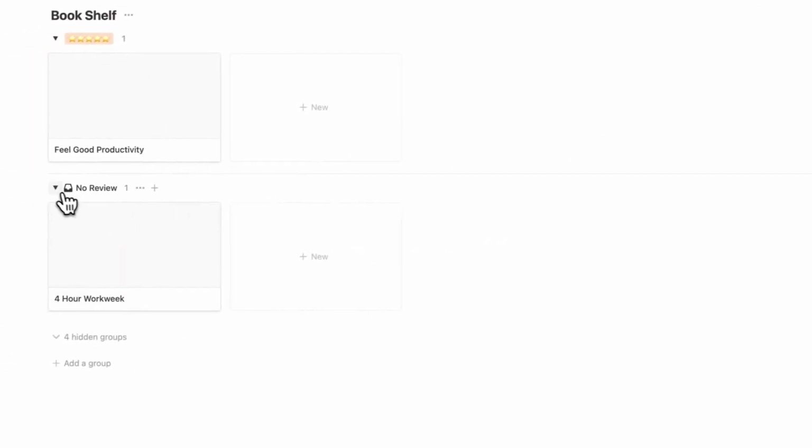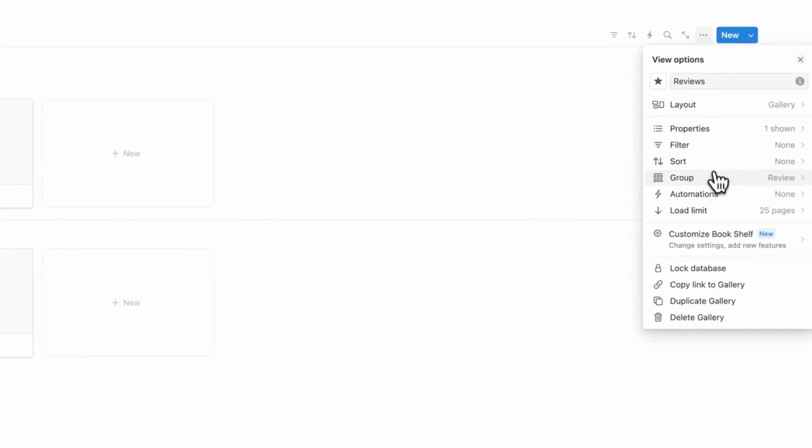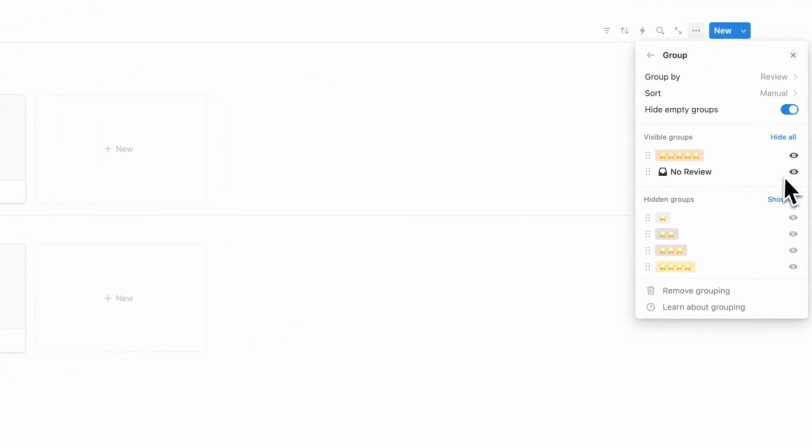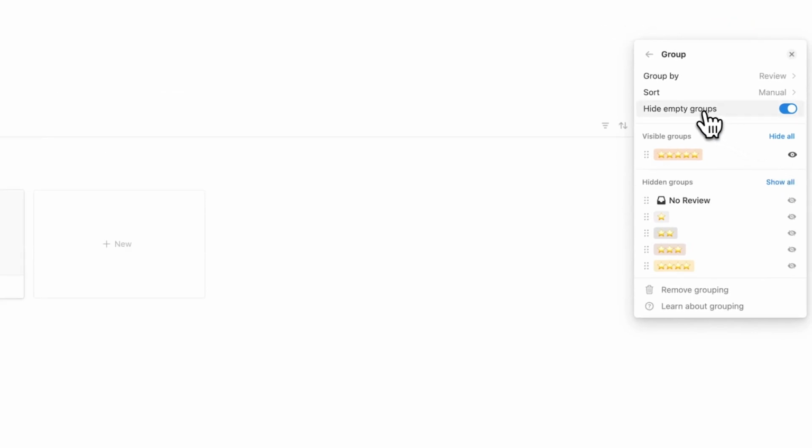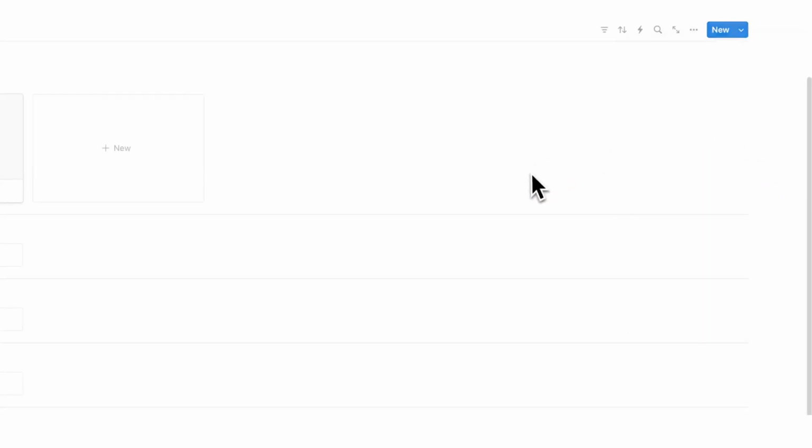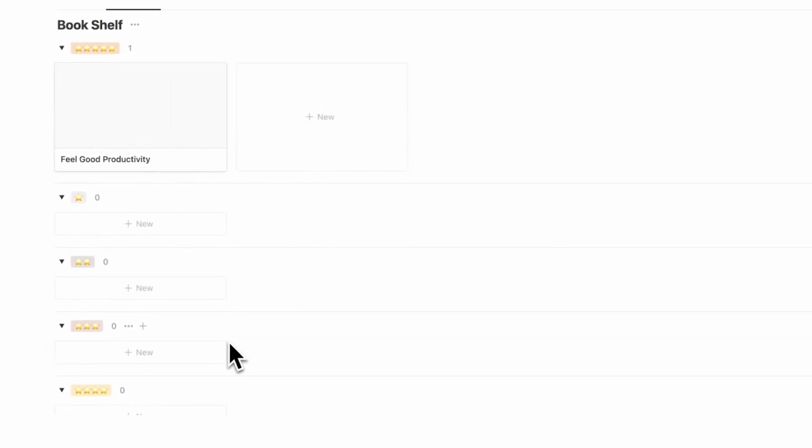So if we don't want to see the no reviews, even though we can just use this toggle, but if we don't want to see them at all on this page, what we can do is click on the 3 dots, click on group, and here where it says no reviews, click on that. And we can also say that we don't want to hide empty groups as well if we want. So I can click on that, and now we can see the 1-star, 2-stars, and so on, even if there's no books in there.